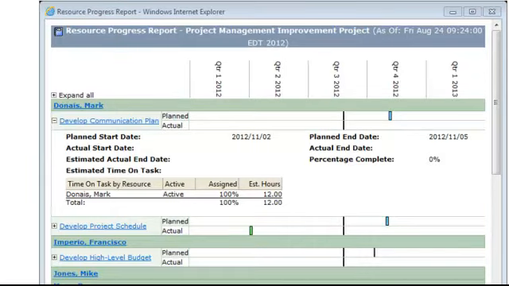This is the resource progress report. With it we can see the planned and actual work that has happened on a per task basis, and we can see the resources that have been assigned to it.